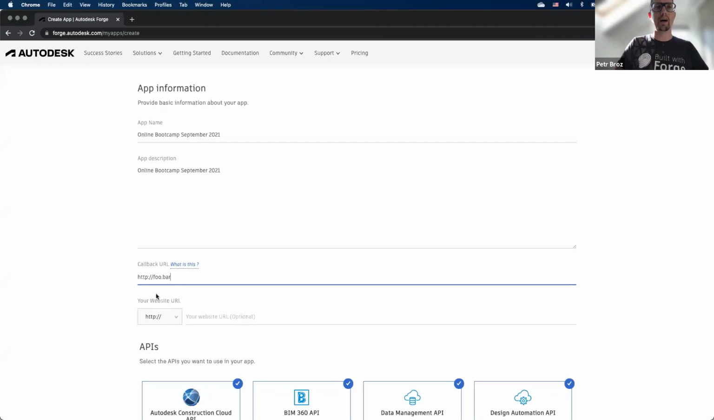And you can also provide the URL where your Forge application will actually be running. And again, we're not going to be deploying it anywhere today. We're just going to be running it locally, so you can put any value you want there. And again, you can always edit these later.